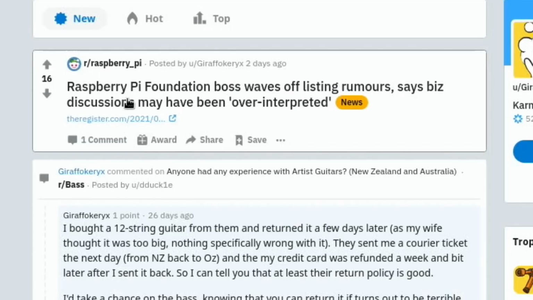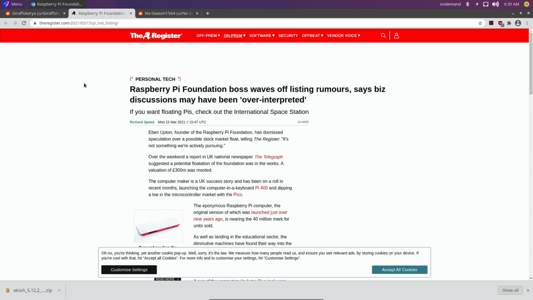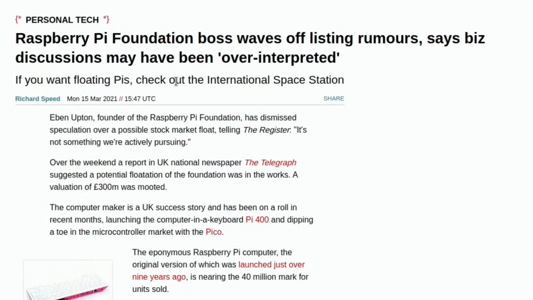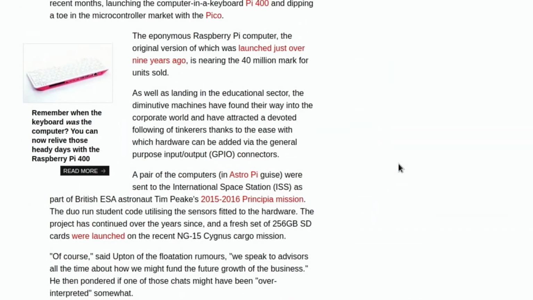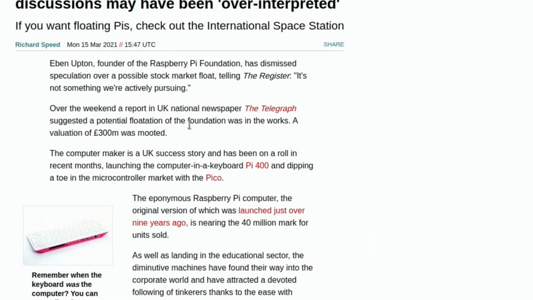And then I saw this. Raspberry Pi Foundation's boss waves off listing rumours. So we click on the story. Raspberry Pi Foundation boss waves off listing rumours, says Biz. Discussions may have been over-interpreted. If you want floating pies, check out the International Space Station. I'll put a link to this story, but it looks like there isn't too much to it. And it says here, a valuation of 300 million was mooted.